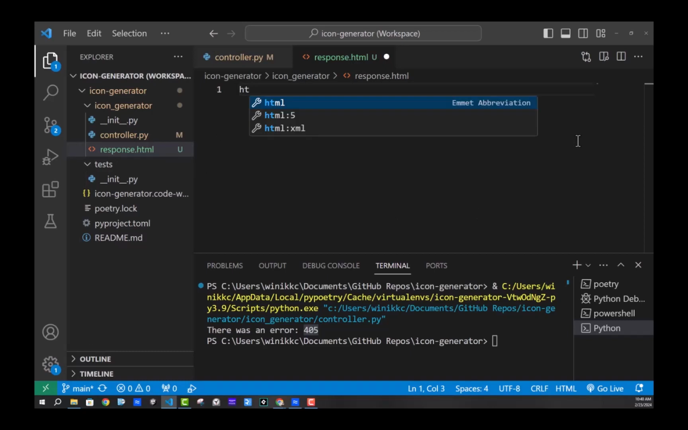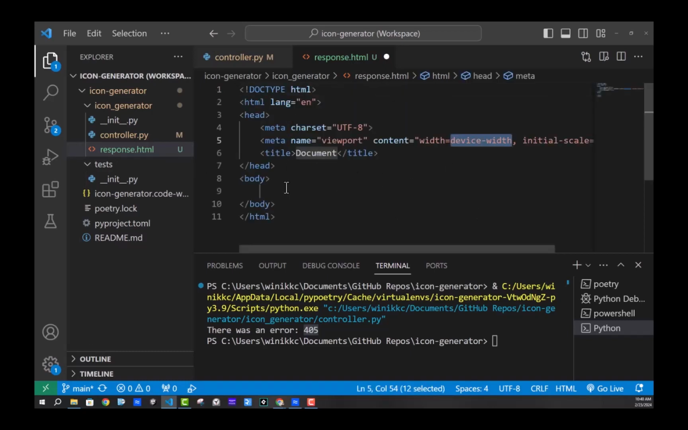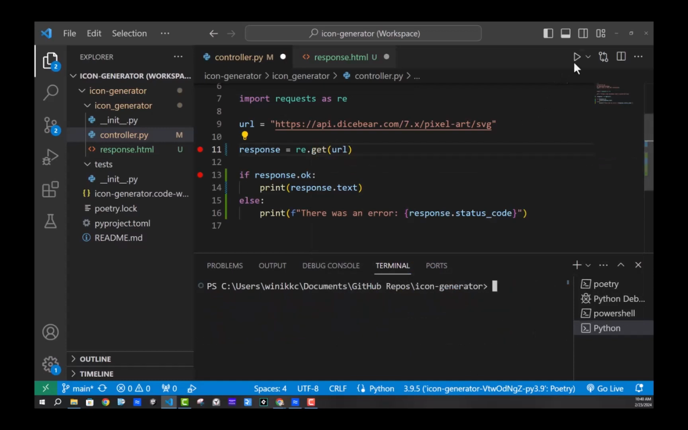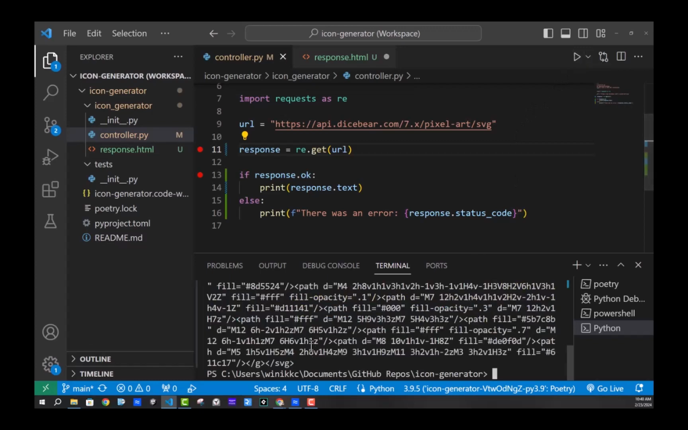And I created this HTML file, saving it as .html, so it knows it's a web page. If I start typing out HT, I get this option here, HTML5. I click here, and we get the body. So I'm going to want to just paste that code we got when we ran it the last time. So let's go back to the controller. Let's change that back to get. And I'm just going to clear the terminal and run it one more time. And I'm just going to run it. And by the way, by running it, you save it.